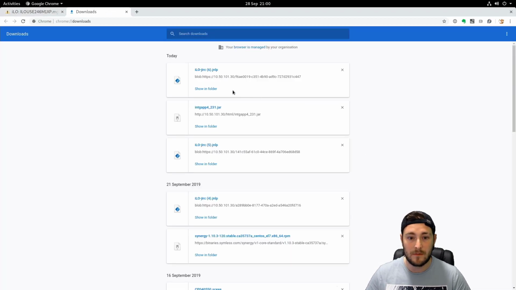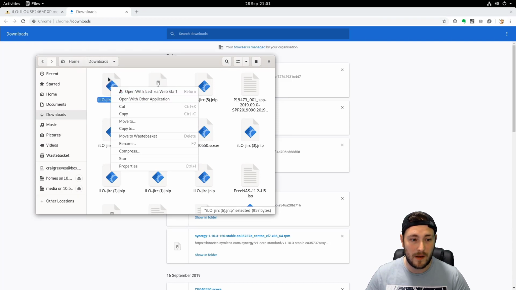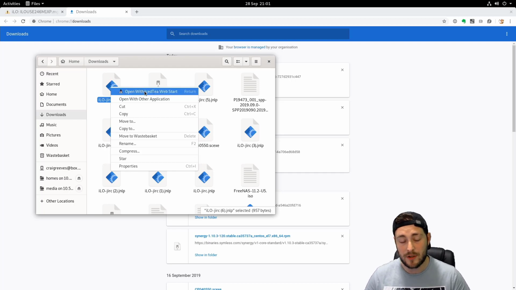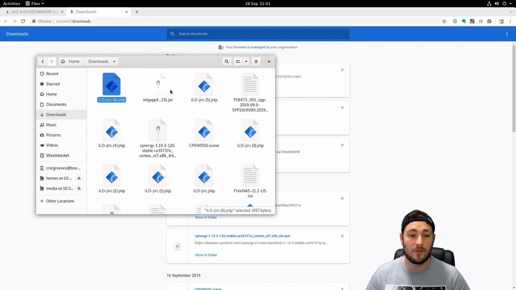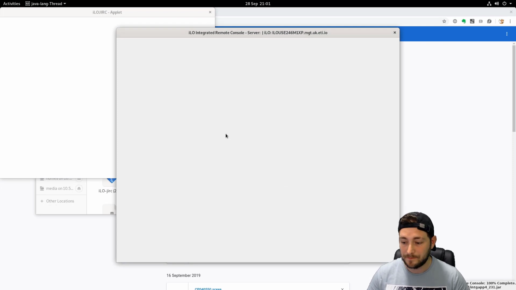So what I'm going to do now is just jump quickly into my files here. And this is the Java Web Start file that's been downloaded. Now I've already got Java and the IcedTea Web Start thingamabob installed. So I'm going to use that to kick off the console.